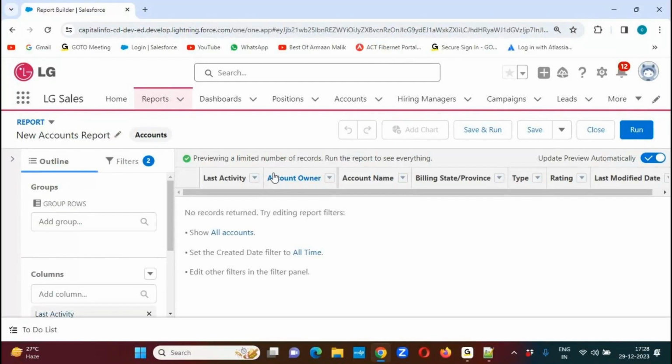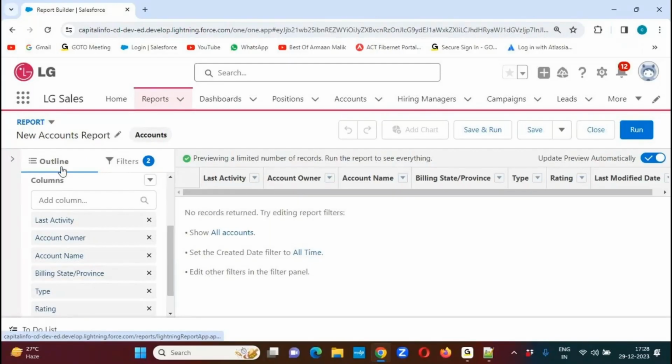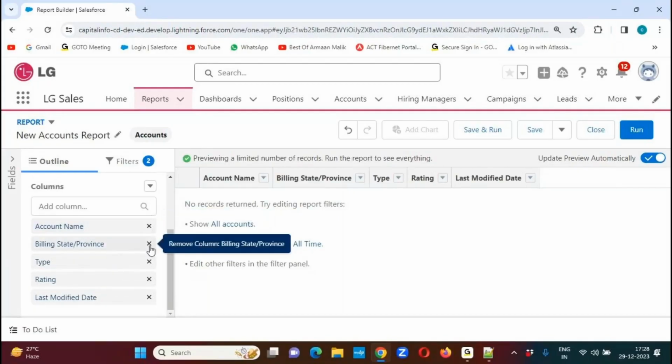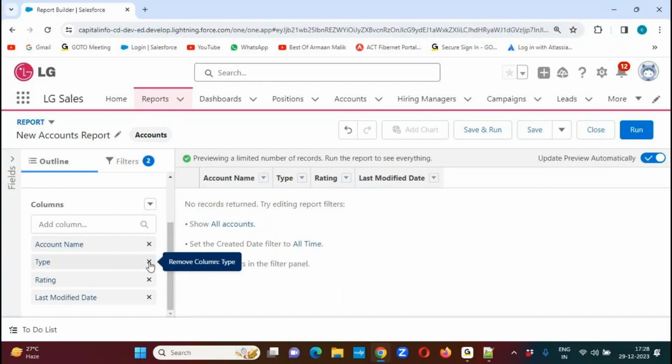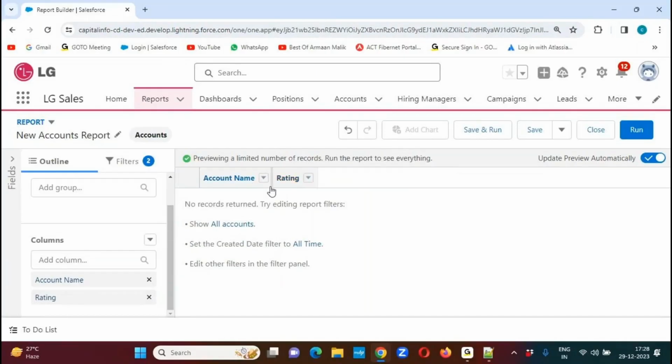Now it is providing the default fields inside the report. But I don't want these default fields. I would like to remove some of the fields. So I'm going to the outline tab. Here we have this columns section. Now I would like to customize the columns to be visible inside my report. I don't want this last activity column. You can click on the cross symbol, which will remove this field from the report. I don't want account owner also. I don't want billing state, type, last modified date. Now, as of now, we are placing only these two.